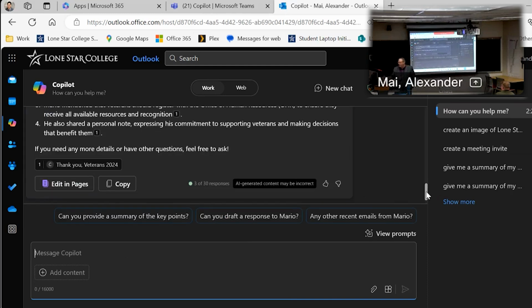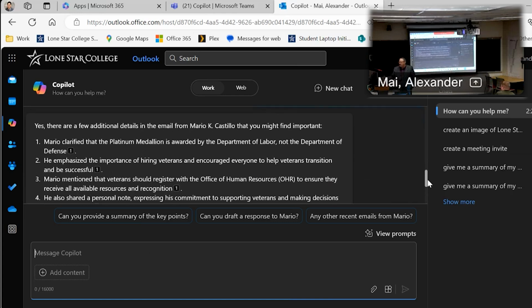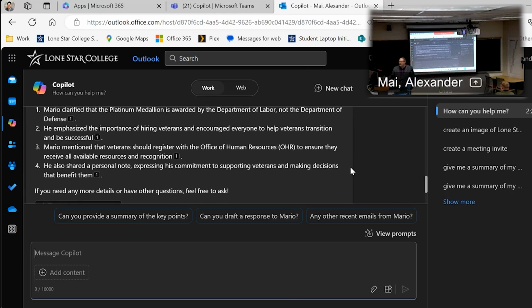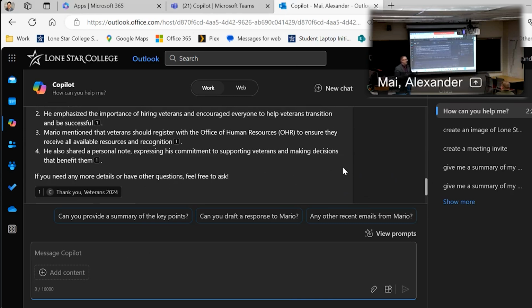And so if you notice, now it says, Mario clarified that the Platinum Medallion is awarded by the Department of Labor, not the Department of Defense. He also emphasized the importance of hiring veterans and encouraged everyone to help veterans transition and be successful. It says that he also mentioned that veterans should register with human resources to ensure they're receiving all the resources and recognition. If you read the email, you remember these things are true. He also shared a personal note expressing his commitment to supporting veterans and making decisions to benefit them. And so, as you can see, there's things that I'm able to do from that email.